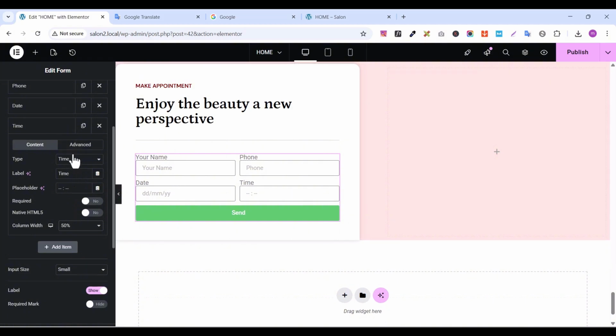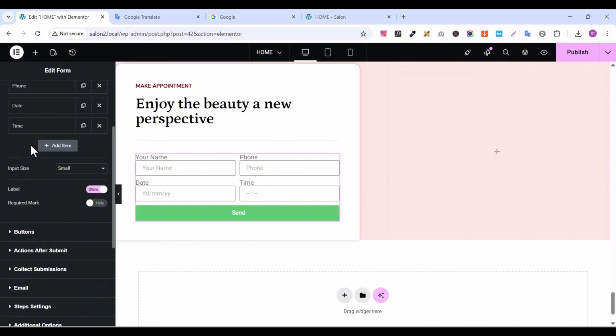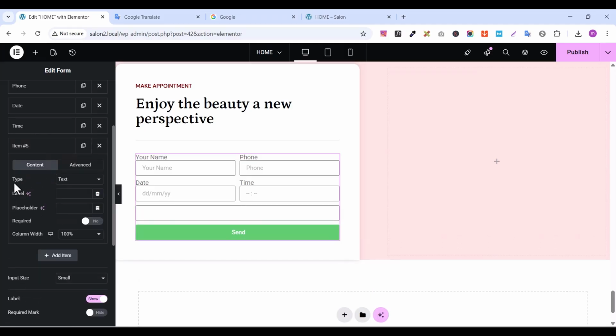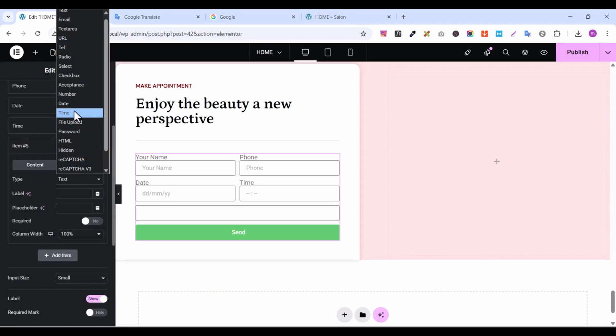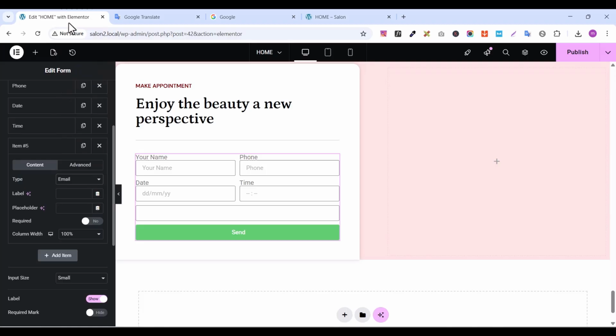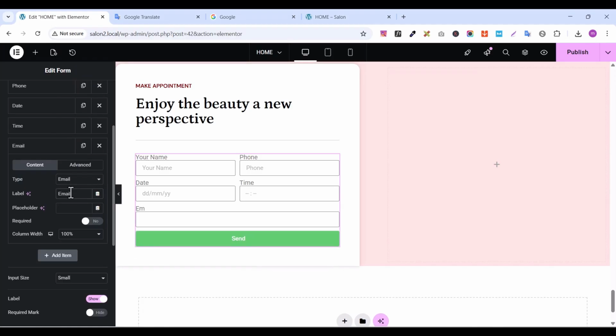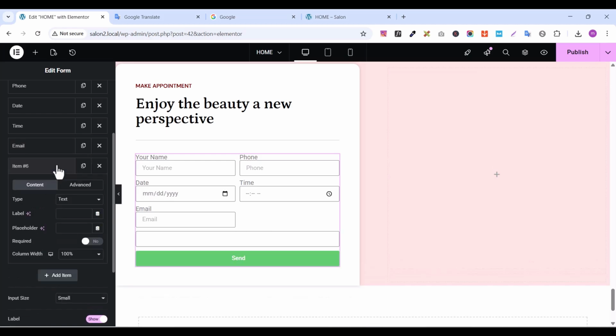So let's add another one, and that is going to be email. So on the type, change and look for email. Okay. So the label is going to be email. Placeholder is going to be email. Okay. So on column weight is going to be 50. Good. Let's add another one.